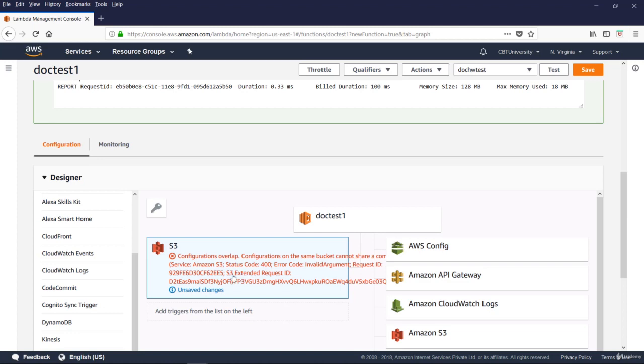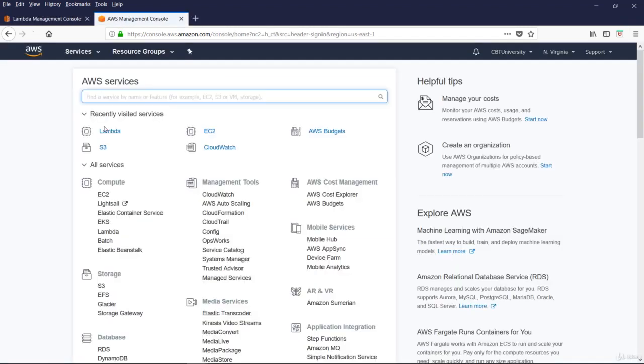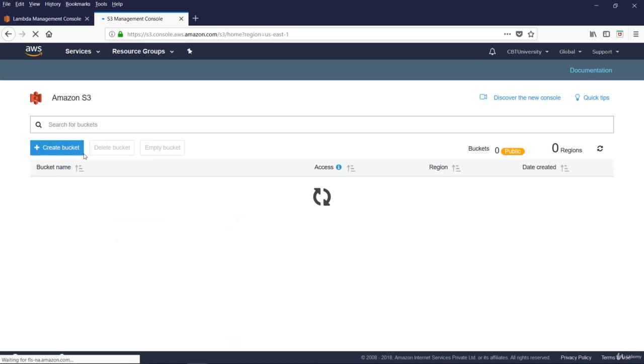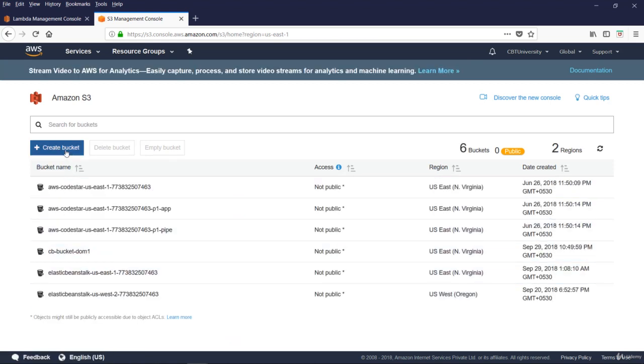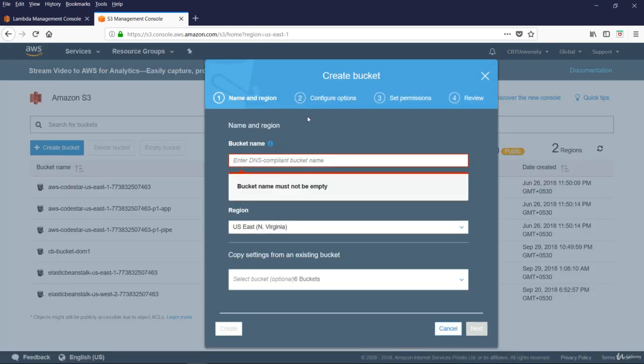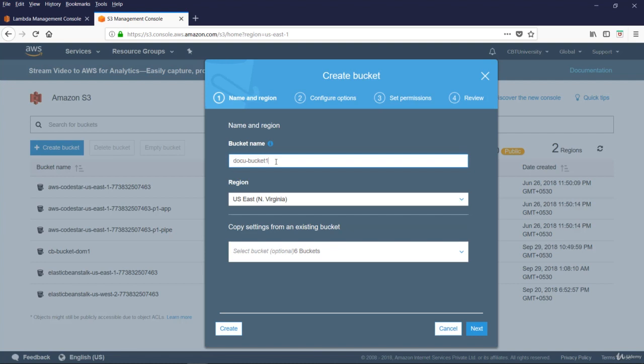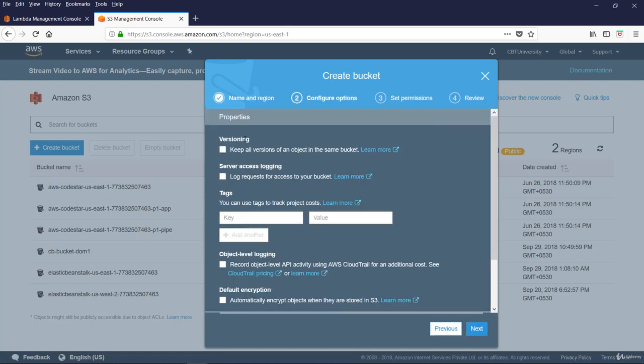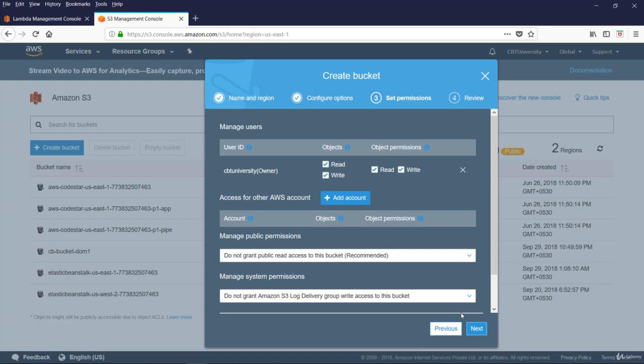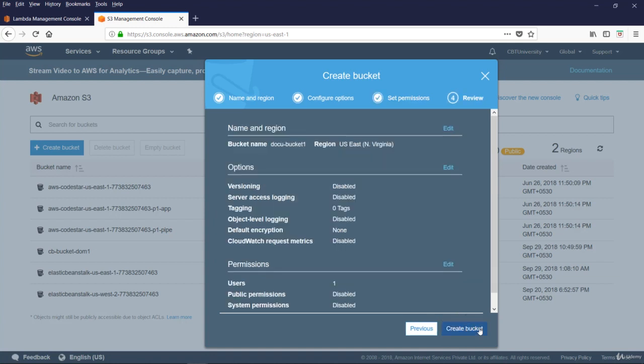So let us create a new bucket. Select S3. Let us create a bucket. Creating an Amazon S3 bucket is in simple 4 steps. Let us give a name. The name must be unique across all the names in Amazon S3. Let us use the default region. Let us click next. Let us use default options. Click next. Let us use default permissions. Click next. Review. Create bucket.